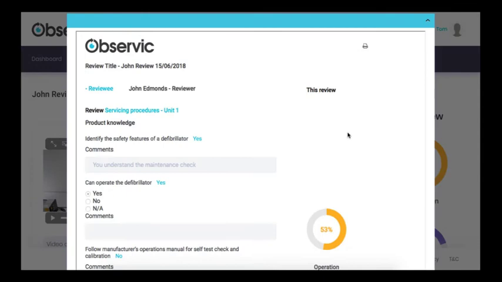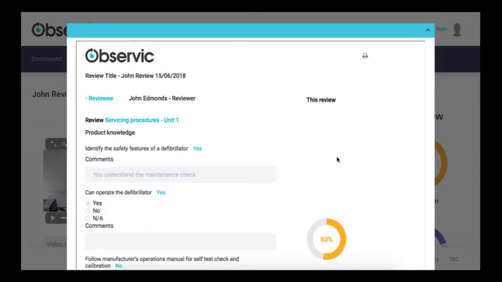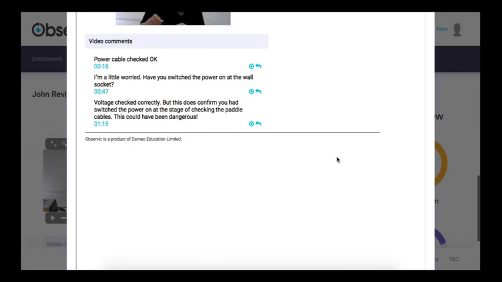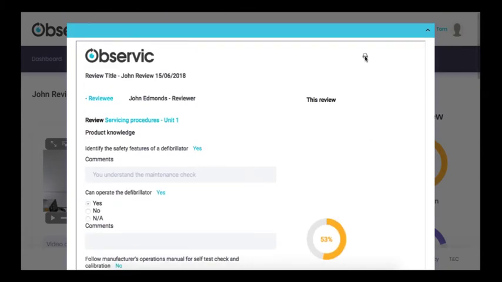A completed review can also be printed by clicking the icon. It brings up this page and you click the little printer icon there to go through and print your review.